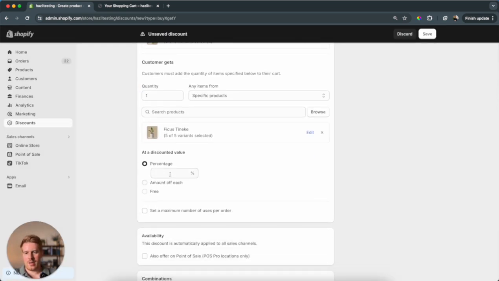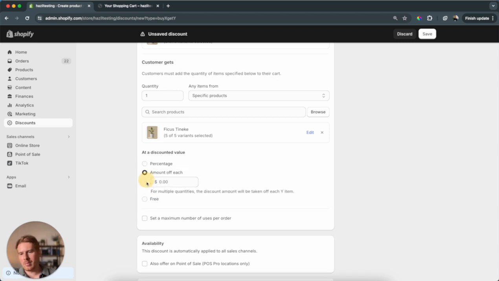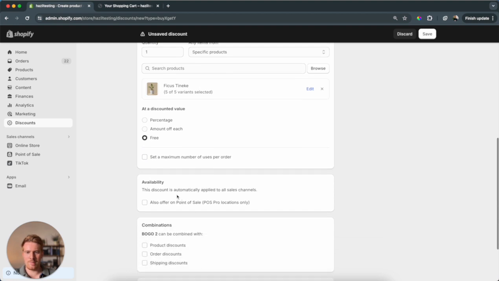And then we have the option of, do we want to discount it? Do we want a fixed amount off? Or in our case, we say you buy one, you get one free. So you just select this free one.